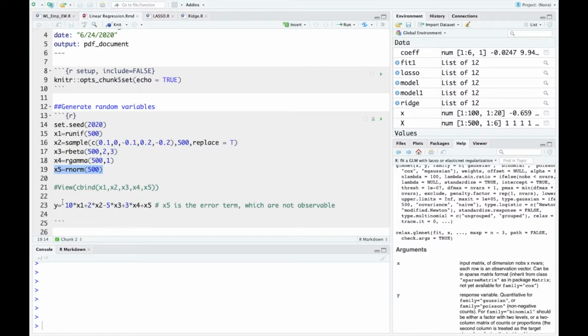After that, I also generate a vector of y. So y is basically a linear combination of all the 5 variables. However, here x5 is denoted as the error term, so it will not be included in the linear regression that we are going to do later on. And also, if you want to take a look at your independent variables x1 up to x5, you can use the view function here.